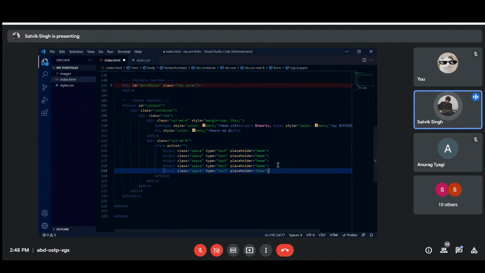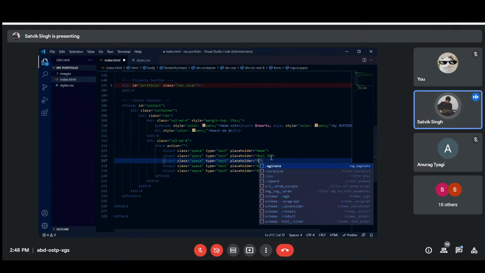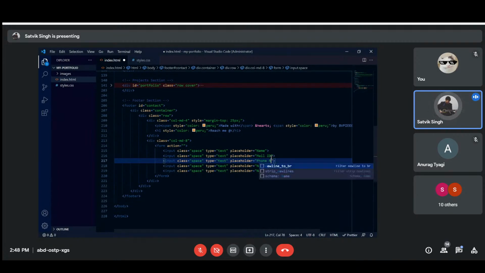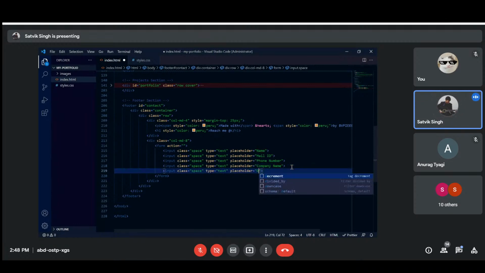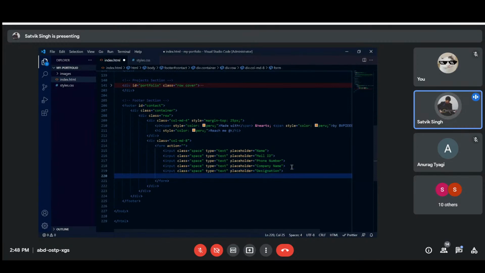Right, this should do. I want the mail ID in the next one, the phone number in the next one, let's say the company name in the next one, and something like designation maybe in the next one. And then in the end, I want to add a button, which is going to be of type submit. So it'll be an actual submit button.